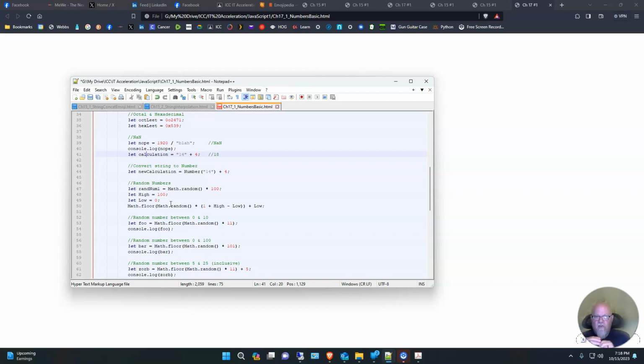Round, on the other hand, is going to round it just like we've learned in school. If it's 3.2, it's going to round to a 3. 3.3 is a 3. 3.4 is a 3. Anything 3.5 and above is going to be a 4. So that's how rounding works there.